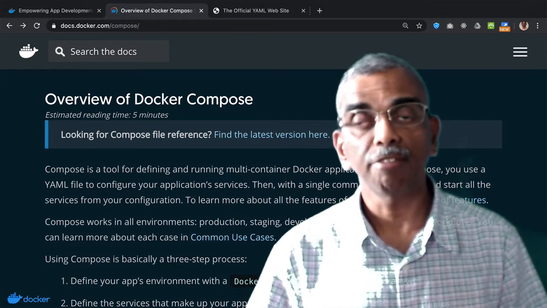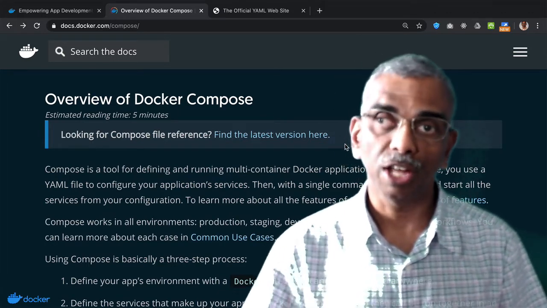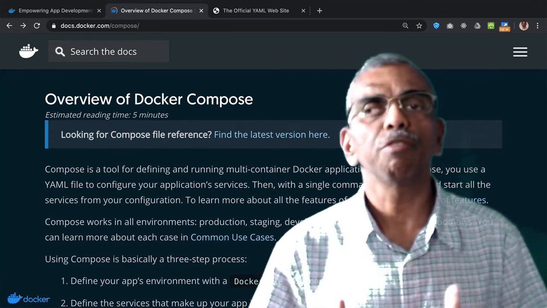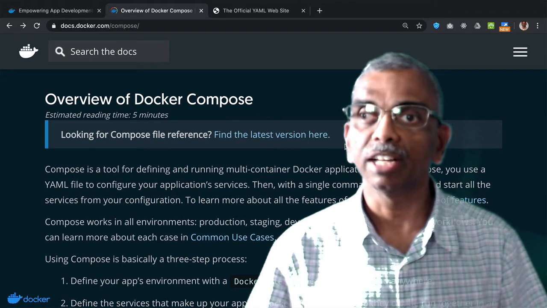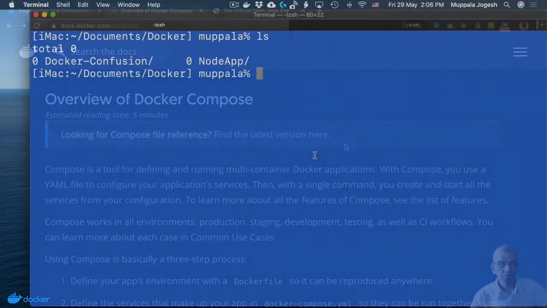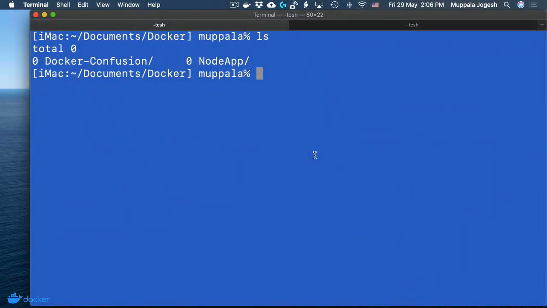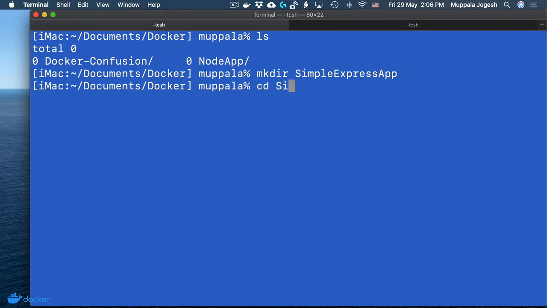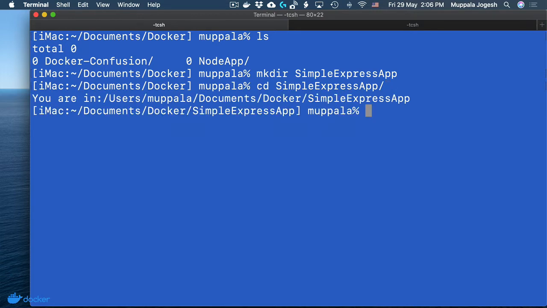Fortunately, we already have downloaded the images corresponding to the Express server and the MongoDB server, so it is a very straightforward and simple way of configuring the multi-container application and launching it using Docker Compose. Going to the terminal, in the Docker folder, let me create a folder named Simple Express App and then move to the Simple Express App. Then I'm going to create a file here named docker-compose.yml, which contains the configuration for my application.